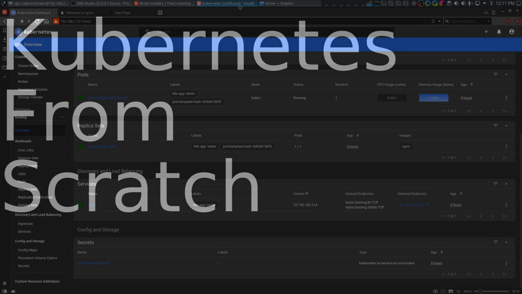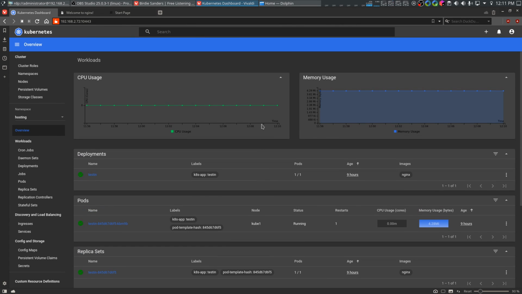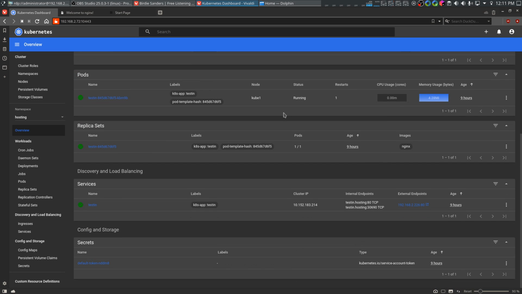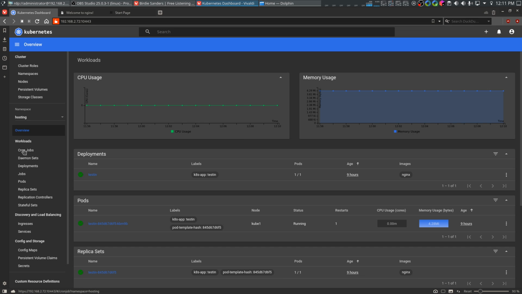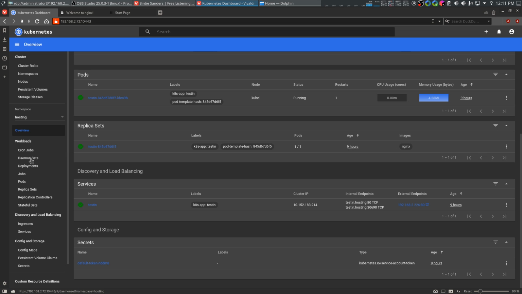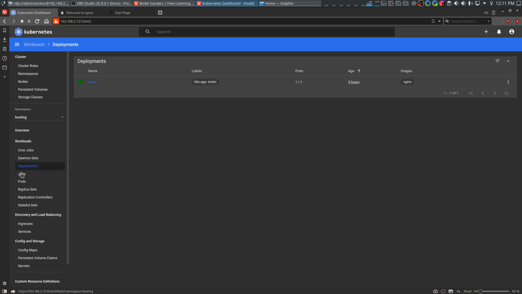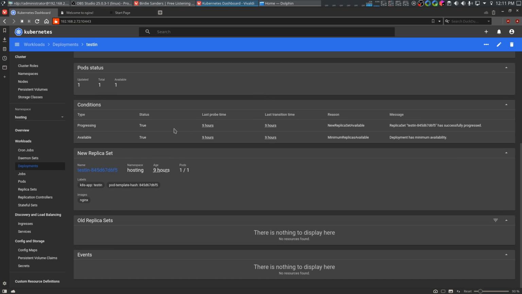And without further ado, let's show you guys a little bit of what we're going to be building here. So Kubernetes has quite a few moving parts to it, and one of them is the dashboard, which probably when you're starting out is going to be the way you're going to interact with this the most. So we can actually go through here and look at our deployments and see what we have going on here.